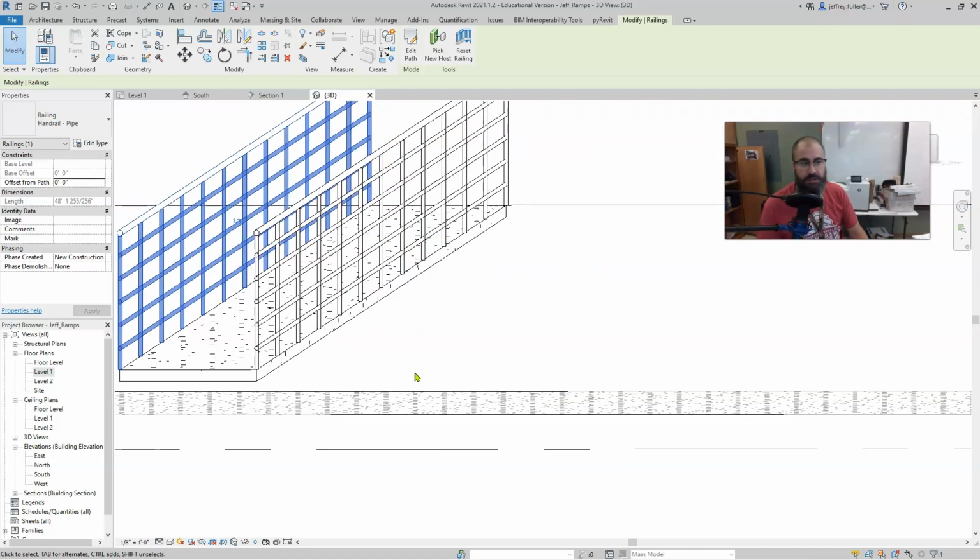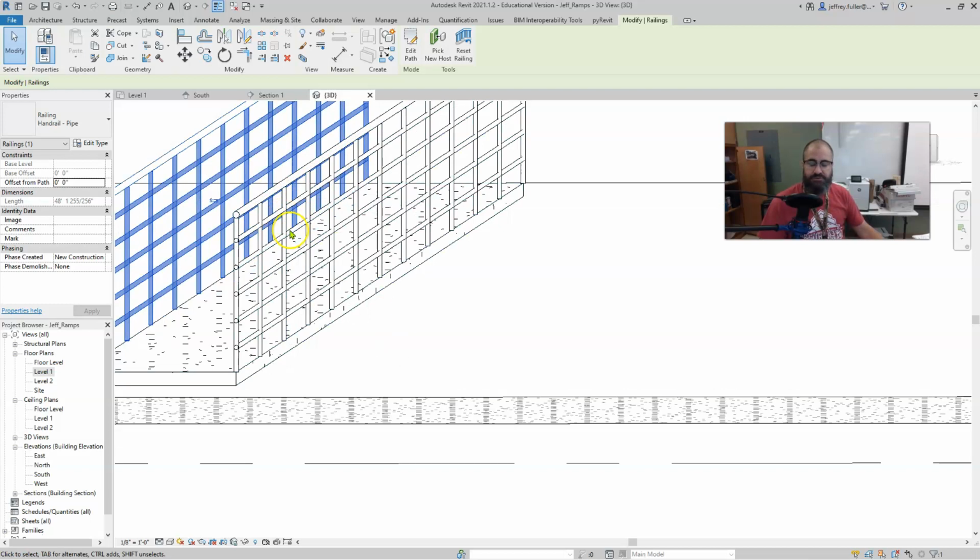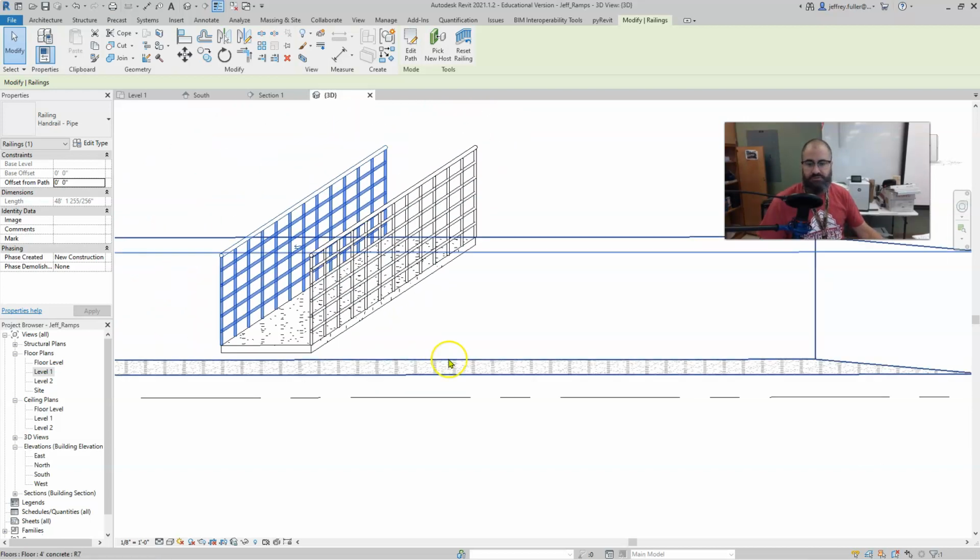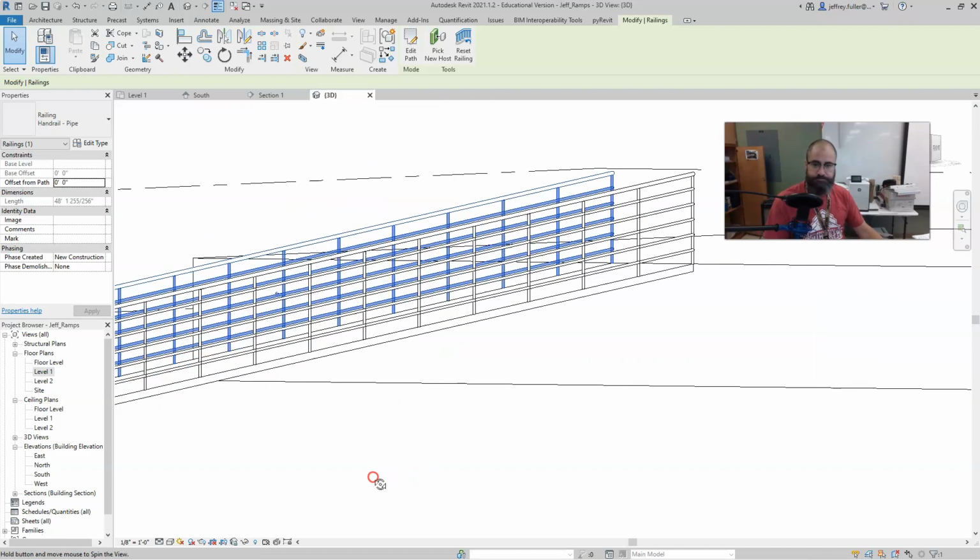Maybe we wanted it to be child-proof, and we wanted to put the railings and even the balusters a bit closer. Okay, so those are just some of the things you can do.